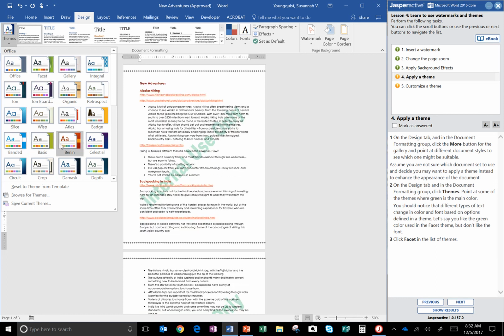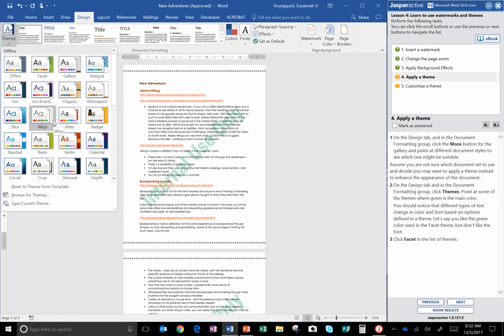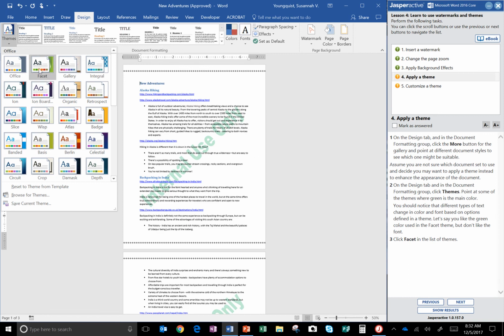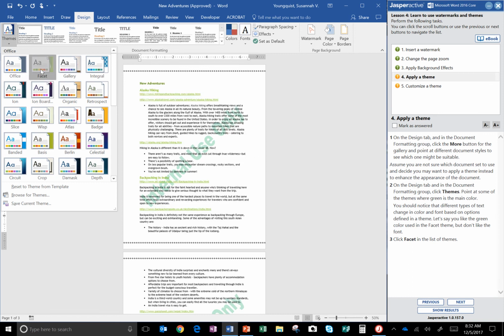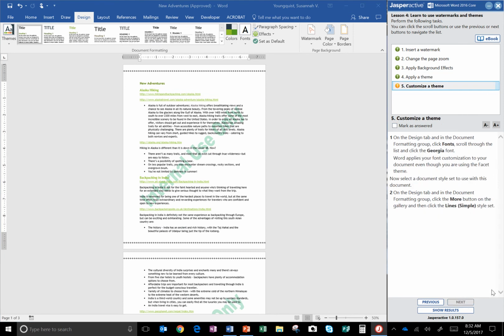So different types of text change in color and font based on the options defined in a theme. Say you like the green color used in the facet theme but don't like the font. Click Facet in the list of themes. So here's Facet right here, it's at the top. Go ahead and click on that one. Mark as answered and go to Next.